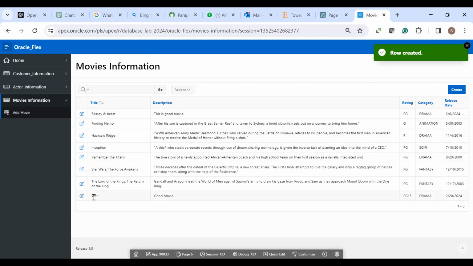So you see now the new movie is added over here. This one, The Beauty and the Beast, with the description, the newly added is there. So this is how it works.